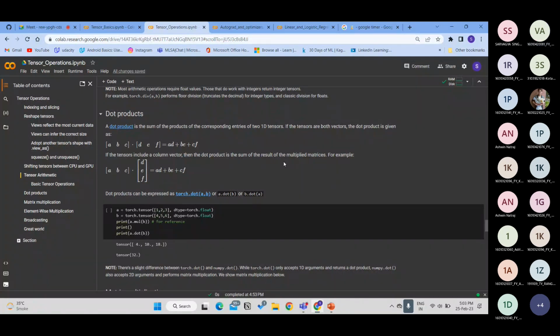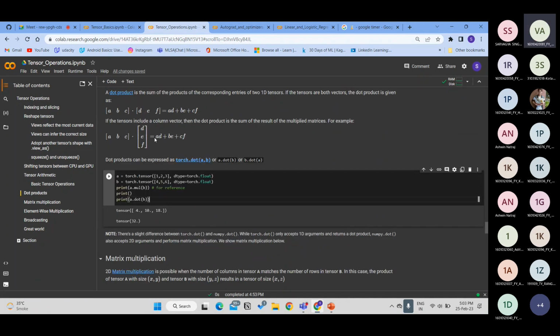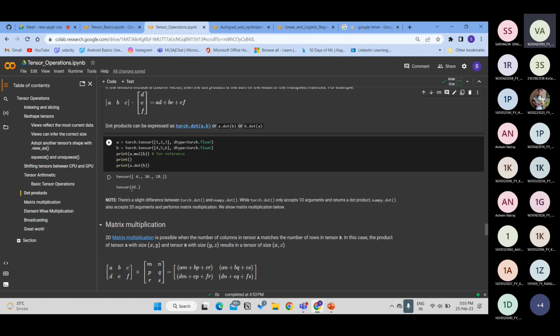So what I'm doing here is declaring tensors. We have declared two tensors A and B. Now I have just multiplied them, A multiplied with B using the function that we saw above. So it got 4 times 1 is 4, 5 times 2 is 10, and 6 times 3 is 18. Now if I do dot product, I will get the final thing: if I add all of 4, 10, 18, I will get 32.